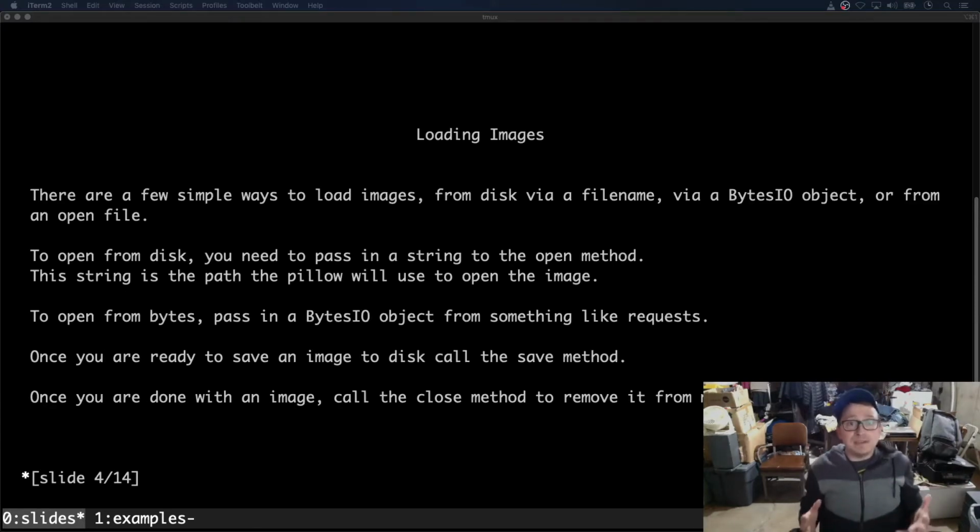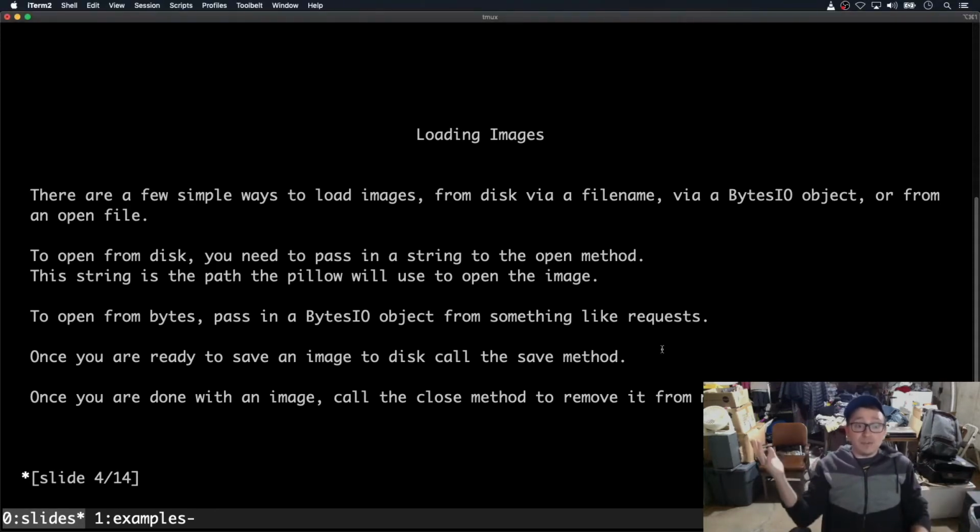To load images into PIL, you simply call the static open method on the Image class. This method takes a string representing the path to an image. It can also take a BytesIO object, an open file, or a string that's a path to a tar file. And once you're done changing your image, you can save it by calling the save method. The save method also takes a string, which is a file path to where you want to save it. And then once you're done with everything, you can call close, which removes the file from memory, which is great if you're doing something automated, like with a script.